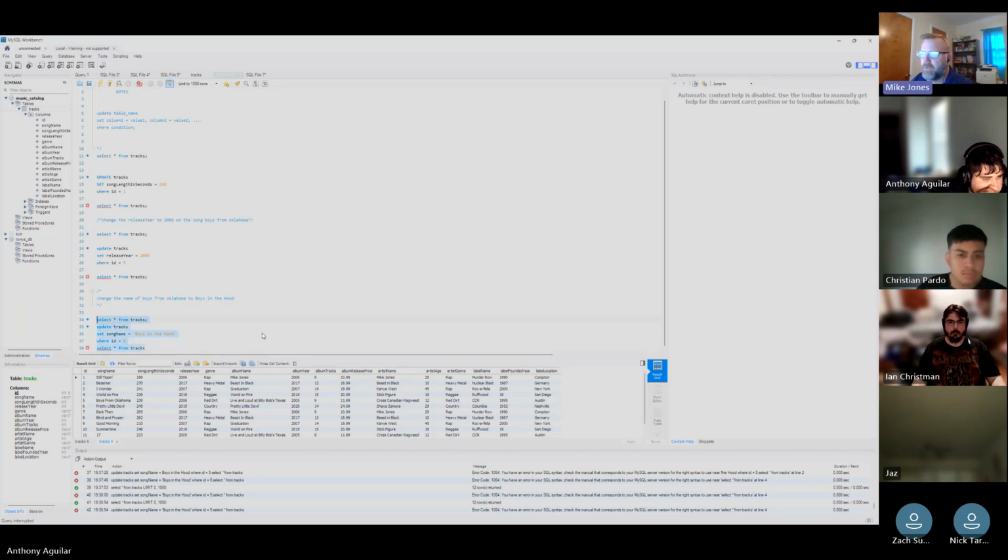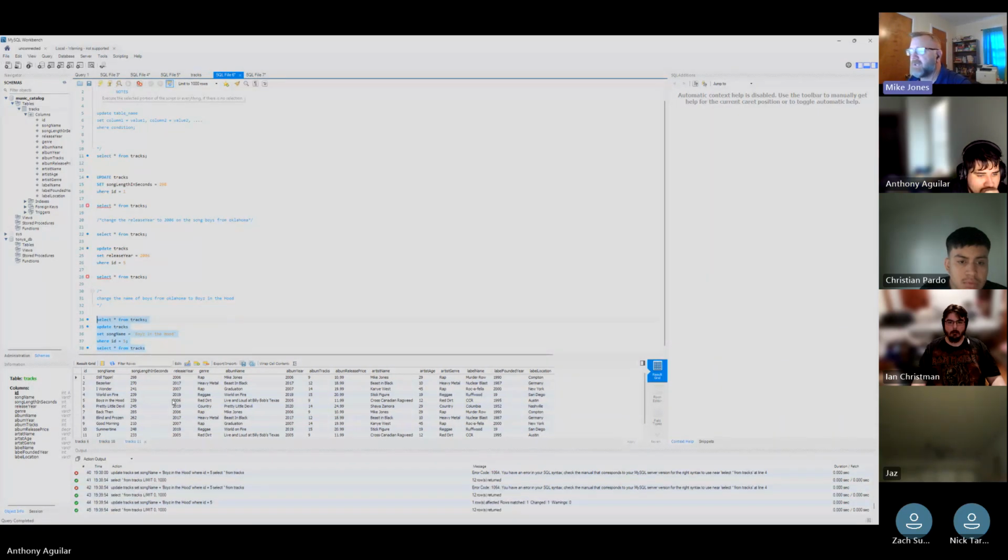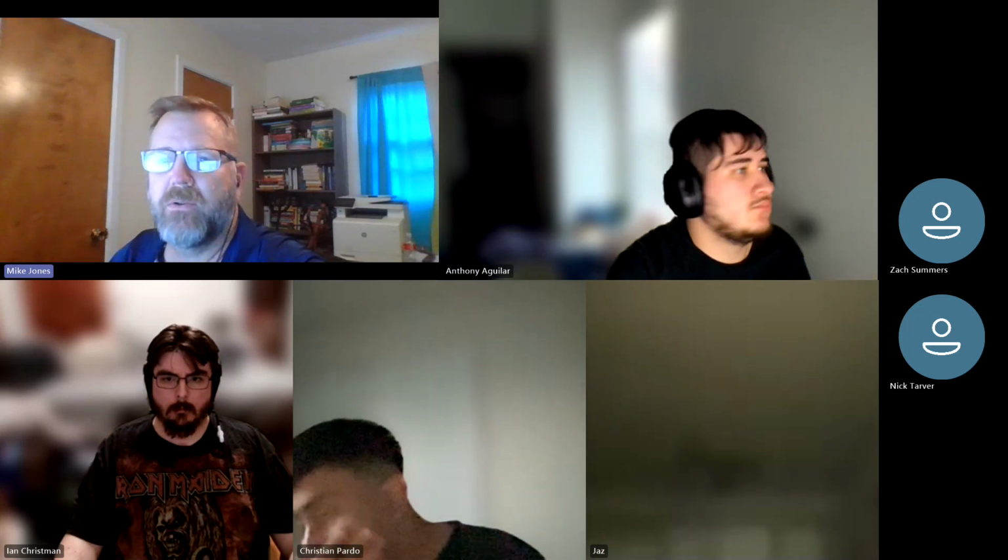Let's see here. I got to zoom in a little bit. Okay. All right. Select all from tracks, update tracks, set song name where ID equal 5. Okay. You got to put a semicolon at the end of line 37. Right. Gotcha. Because the select isn't part of it. It's just double checking that it did work. Awesome. Appreciate it. You bet. All right. So I'll go back and share my screen.